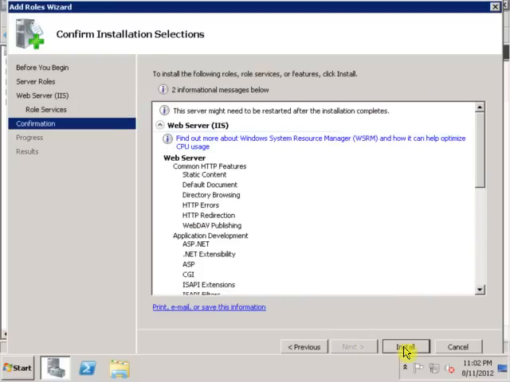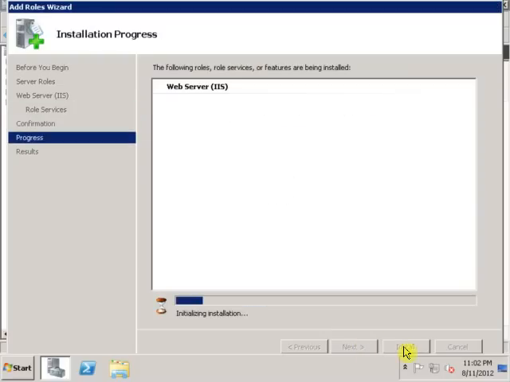Click Install. The installation process will take 2 to 3 minutes depending on your processing speed.